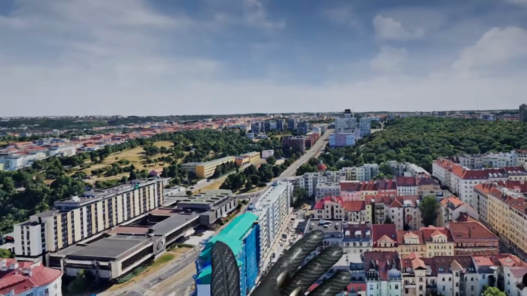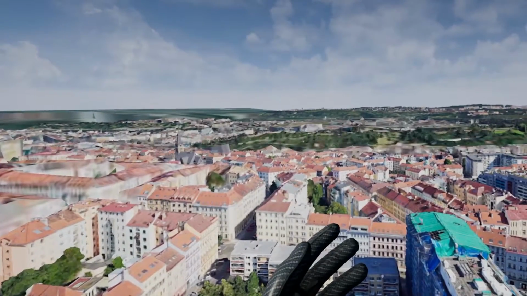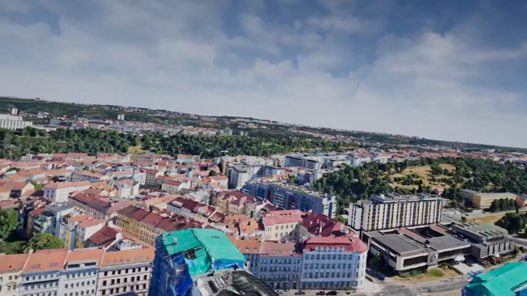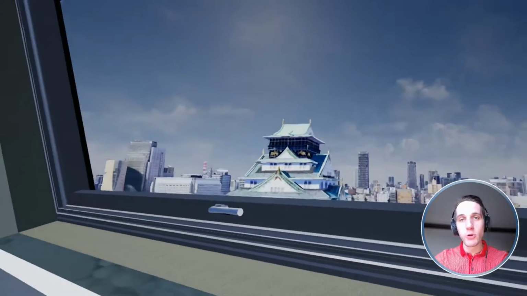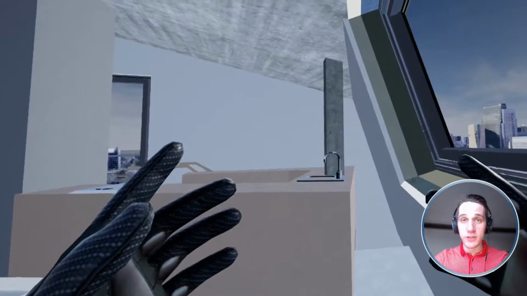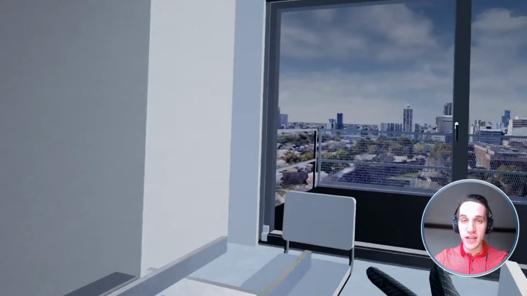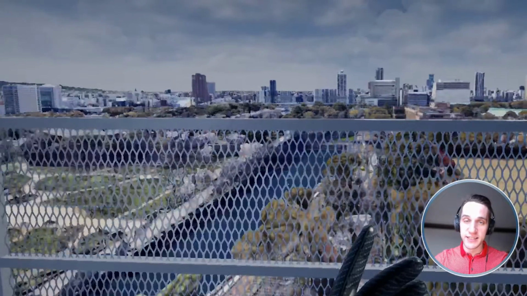You can now use Google's Photorealistic 3D tiles in combination with VR in Unreal Engine. I'll go through in this video how you can combine your own models and use the 3D tiles for context to create an immersive VR experience.